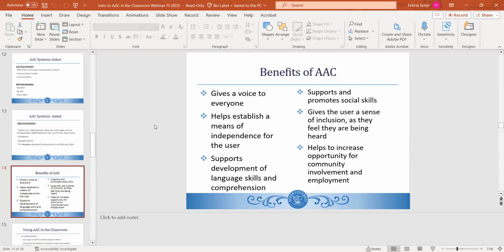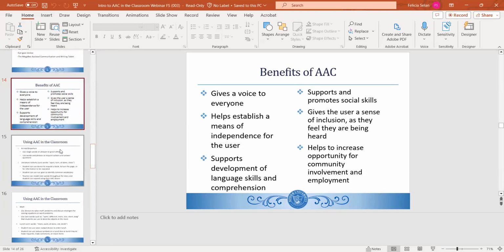It also supports and promotes social skills. So again, that kind of goes with that means of independence and giving them a voice. They can greet people, they can tell them their likes or their dislikes, they can agree, they can have a debate with somebody, their peers, their teachers. So it's really neat. It also gives the user a sense of inclusion as they feel they're being heard, and then it also helps to increase opportunity for community involvement and employment. So those are all really great things, go AAC. It's an amazing thing.